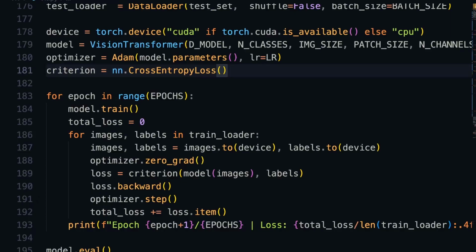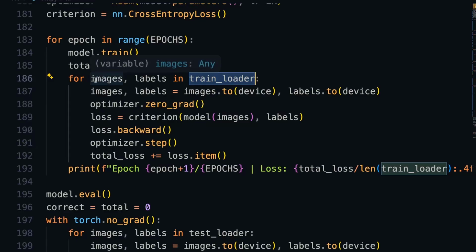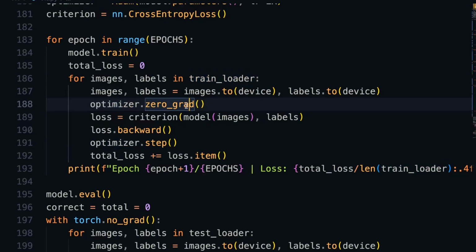Next, we run the training loop, where for each epoch we train the model. We initialize a total loss with 0, and for each image and label we first apply optimizer.zero_grad. This clears the gradient from the previous batch. PyTorch accumulates gradients by default, so if you don't zero them out, gradients from previous batches add up and you get completely wrong updates.